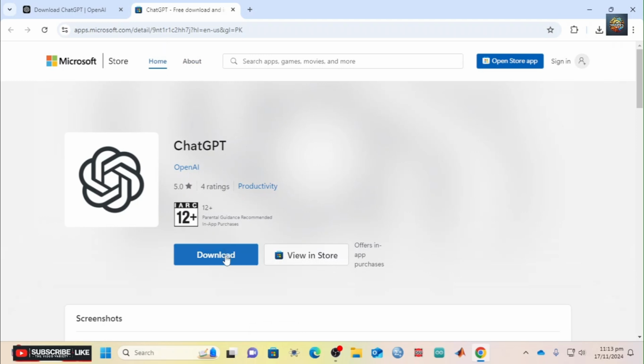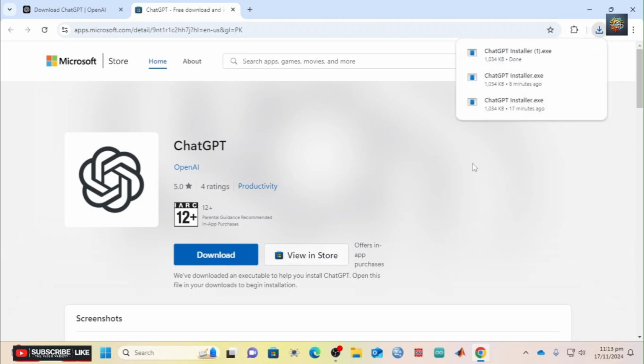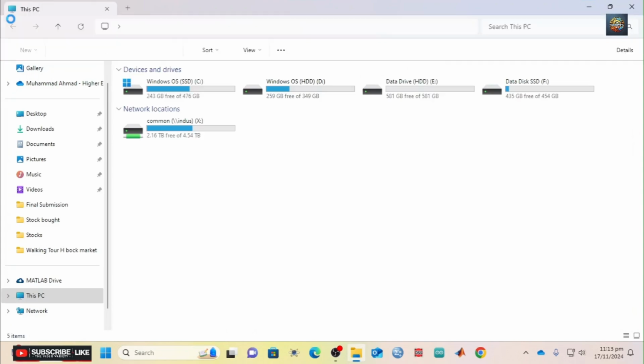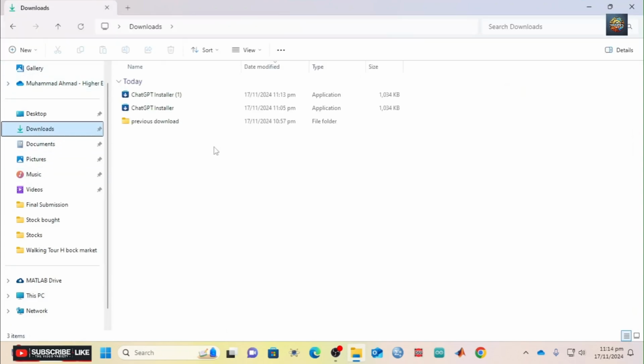Click on the download button. It will start the download and it will take some seconds. You can see the download has been completed. Now close the internet browser and go to This PC application. Click on the downloads tab. Here you can see the downloaded file is present.